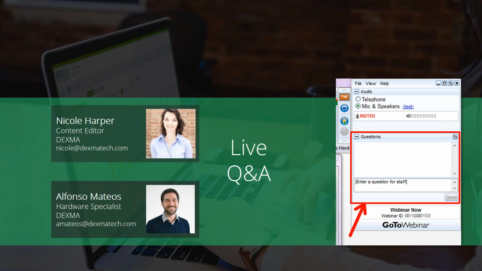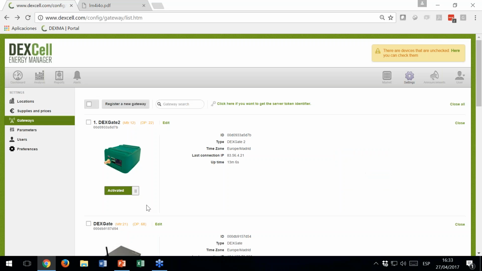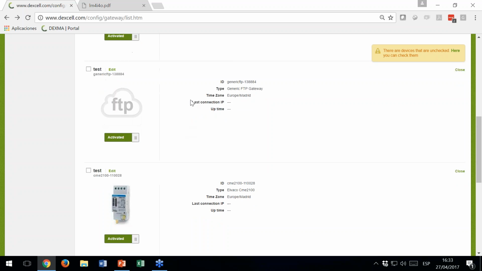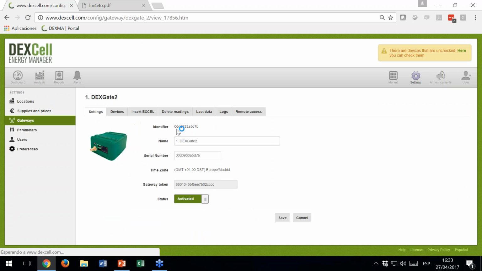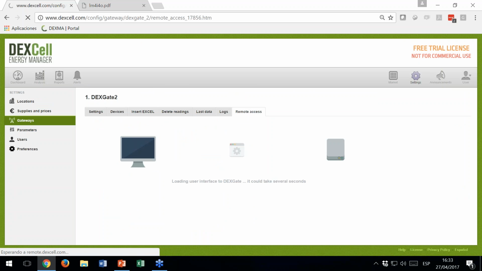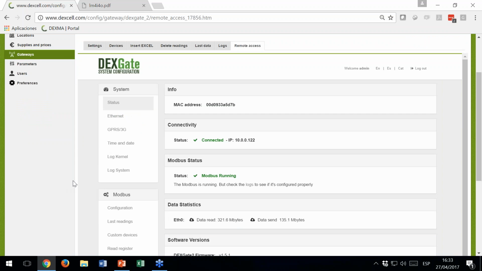Just I will show you. This is Dexel, as you know. Here we have different gateways, but I want to show you how Dexgate 2 looks in Dexel, because Dexgate 2 is a gateway that gathers all the data from your meters, but most importantly, sends it to the platform.